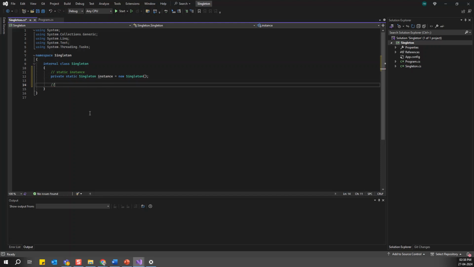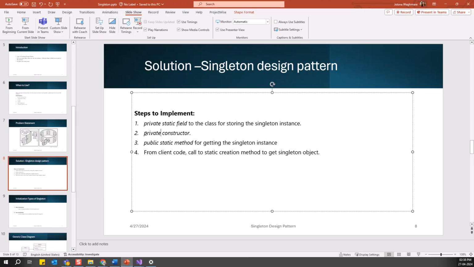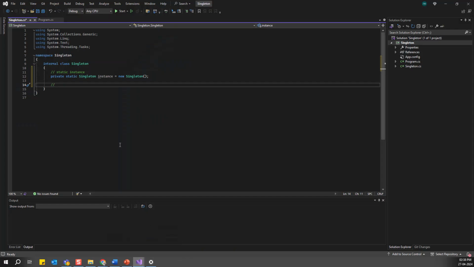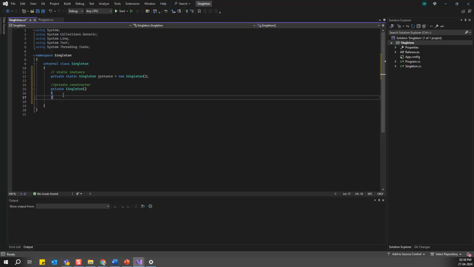Then in the second step, we need to have the private constructor, and how do we create the constructor? Let's see. To create a constructor, a constructor will always have the same name as the class name. A constructor is a method which always has the same name as the class name. So this is our private constructor. We don't have to initialize anything in it because we only need to make that constructor private.